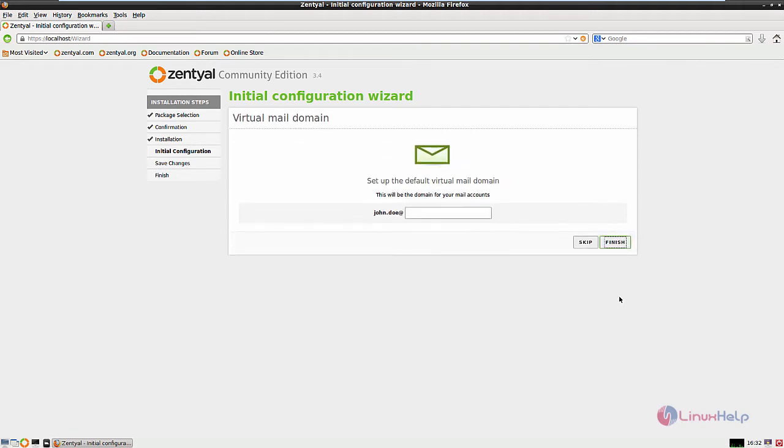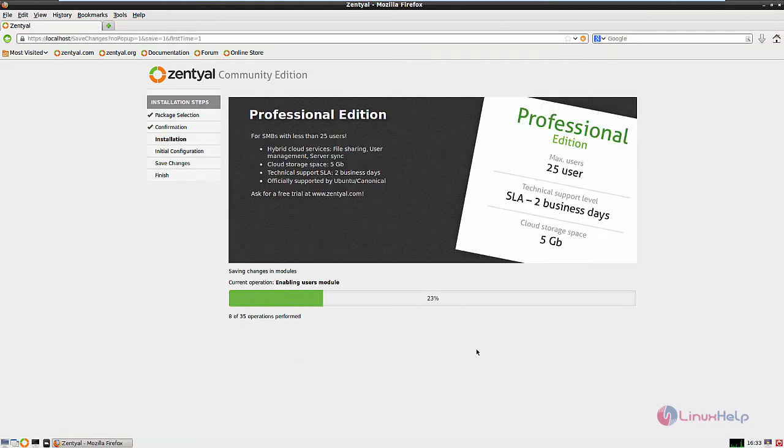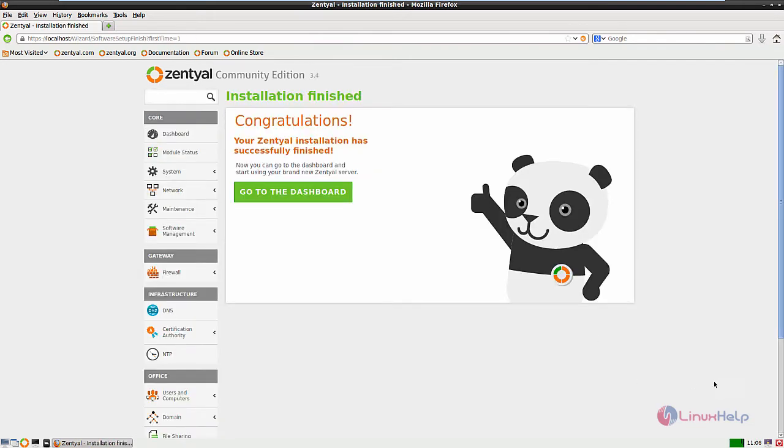Now give next. Now for the default virtual mail domain, you need to give the name. I'm giving linuxhelp.com. Now give finish. Now the changes are being made in the modules. Now the installation is completed. Now click go to dashboard.